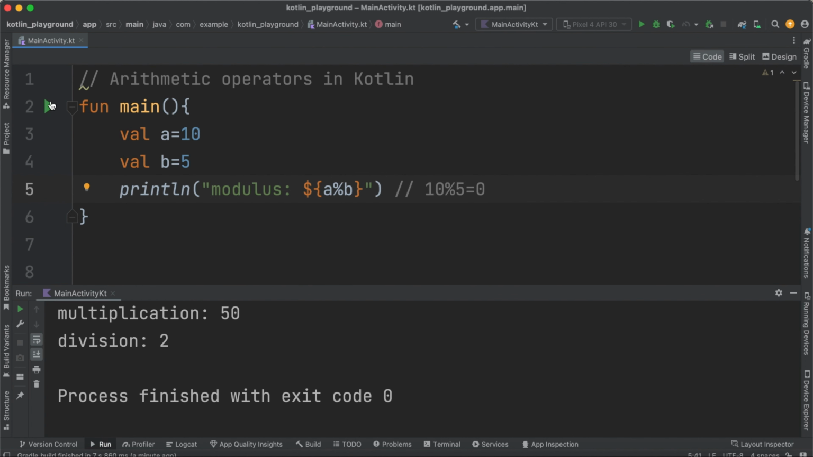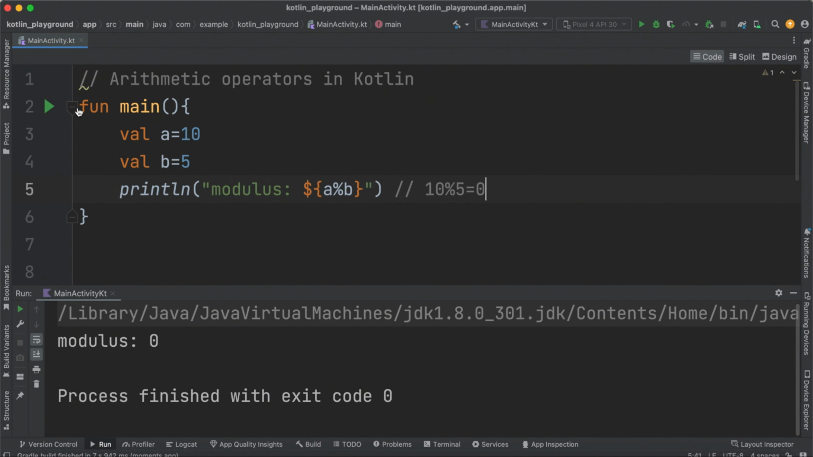So let's run to see. Okay, as you can see, it has given us the 0 value. What if I change the value to 11 here? Then it will give me a remainder 1 here. So let's run this to see. Okay, as you can see, it has given me remainder 1.